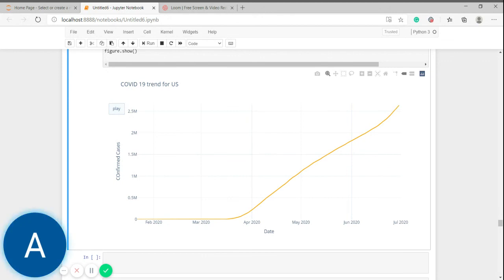So that's it. This is my line chart which shows the daily trend for US, and it is animated. So in the next video, I'm gonna be adding 2 to 4 countries and plotting the same animation. So that's it for today.